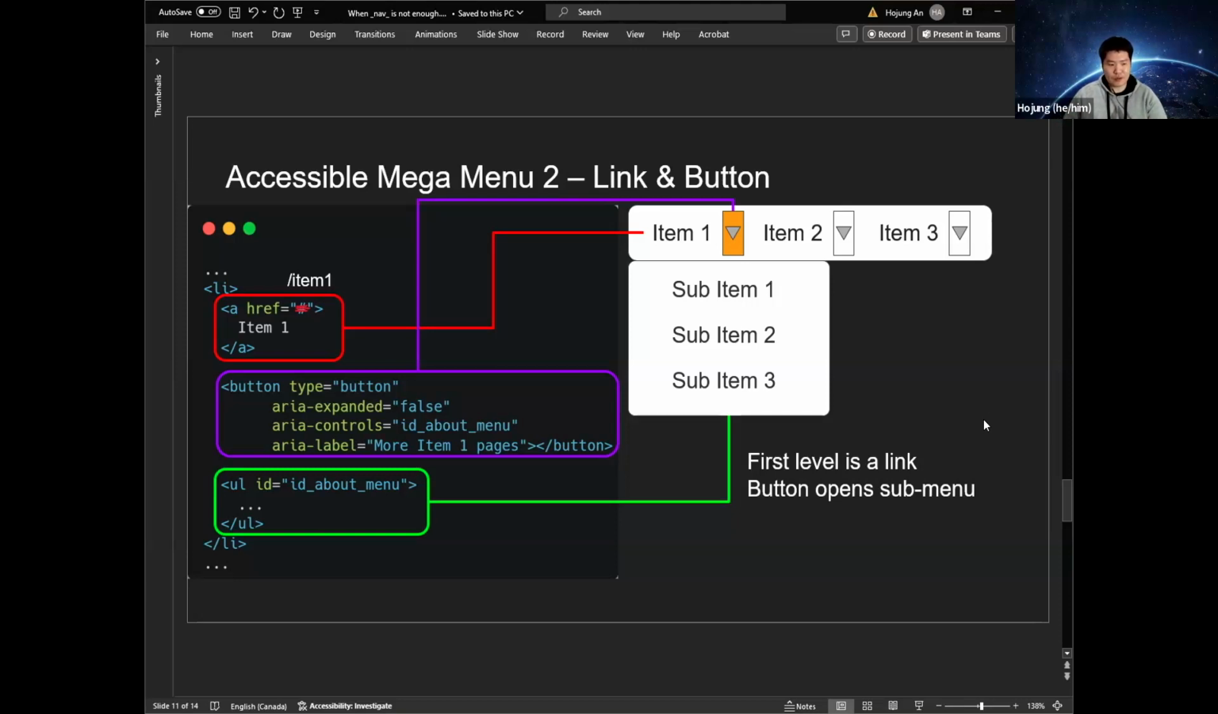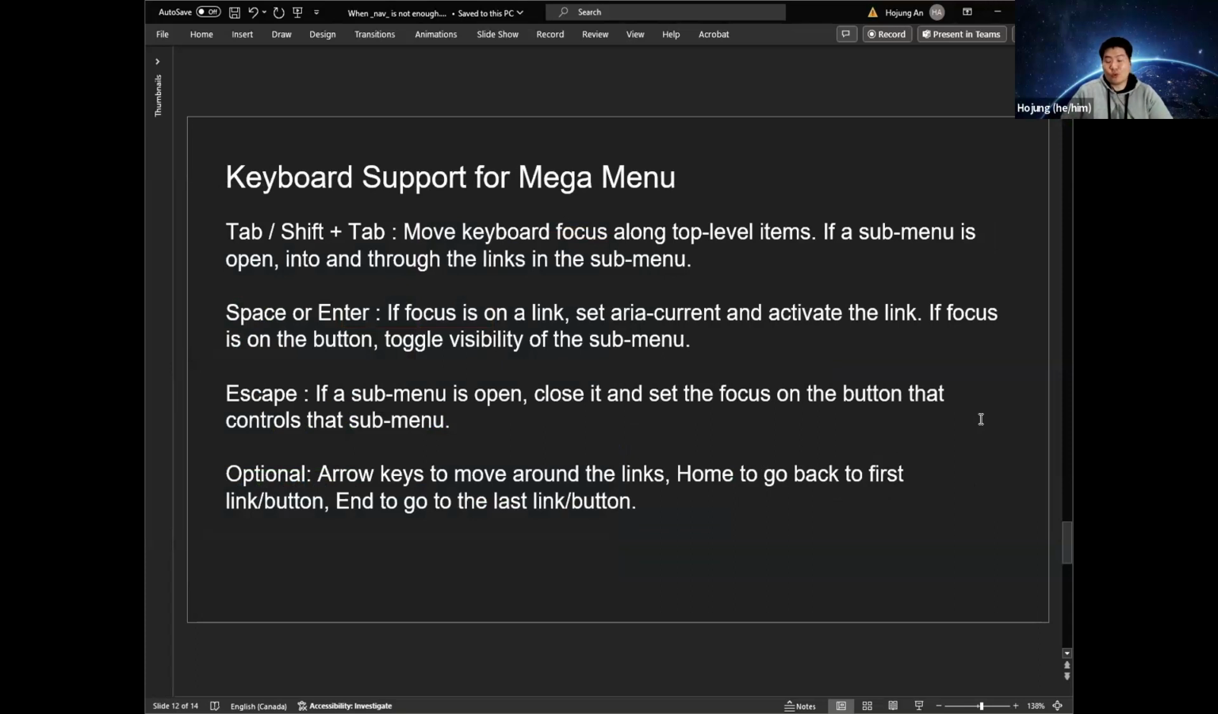Yeah. So the keyboard support for the mega menus, right? They have to be keyboard operable as well, right? Because screen reader users don't use a mouse; they only use the keyboard. So it makes sense for the mega menus to have really good keyboard support, right?